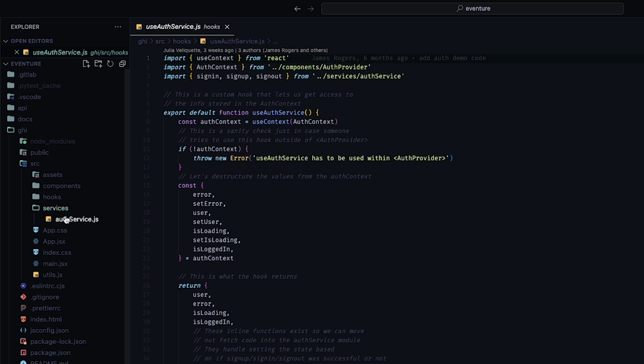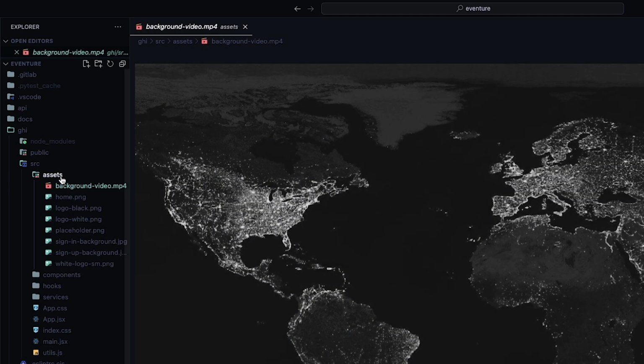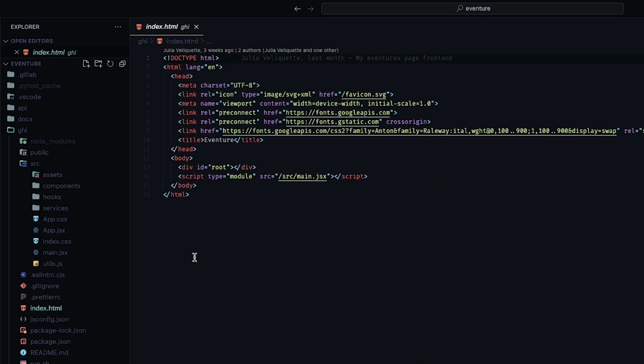Services are the service files for making API requests to the backend. Assets are media files like the background video, logos, and images. Index.html is a basic HTML file that provides the skeleton for the app, including a div with the ID root, which is where the entire React app is injected. It also links to external Google Fonts and loads the main.jsx script to kickstart the app.